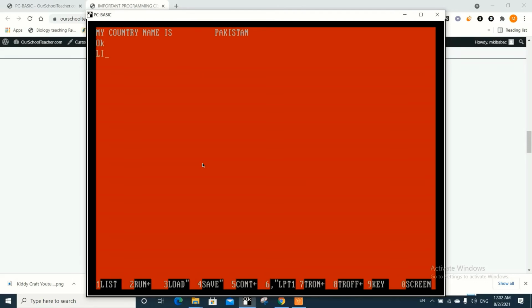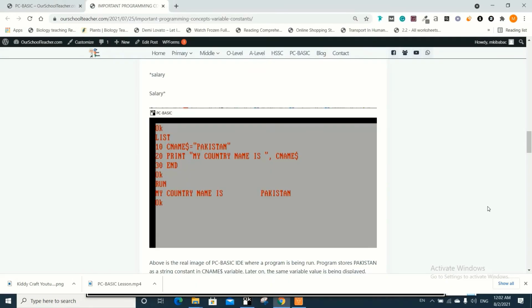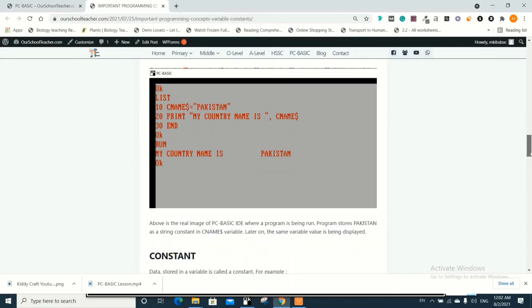So here is the program. CLS, name dollar equal to Pakistan. Then on line number 30, print my country name is name dollar, and then on line number 40 it is ending. And this is the result. You have already seen, my country name is Pakistan. So come back to our lesson.